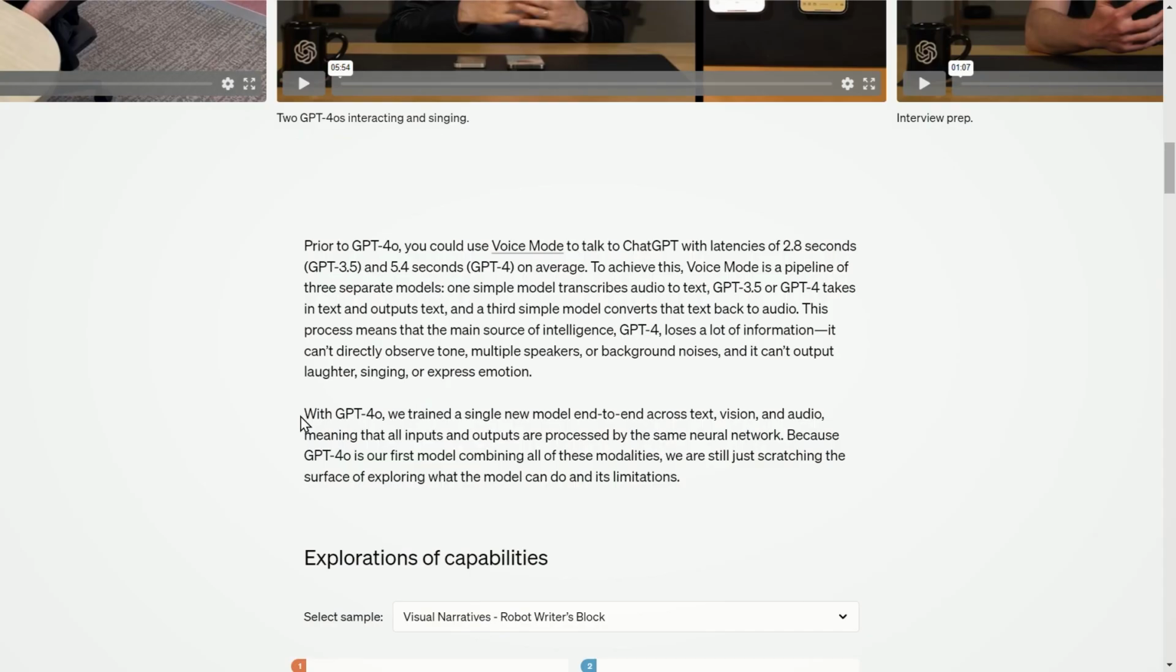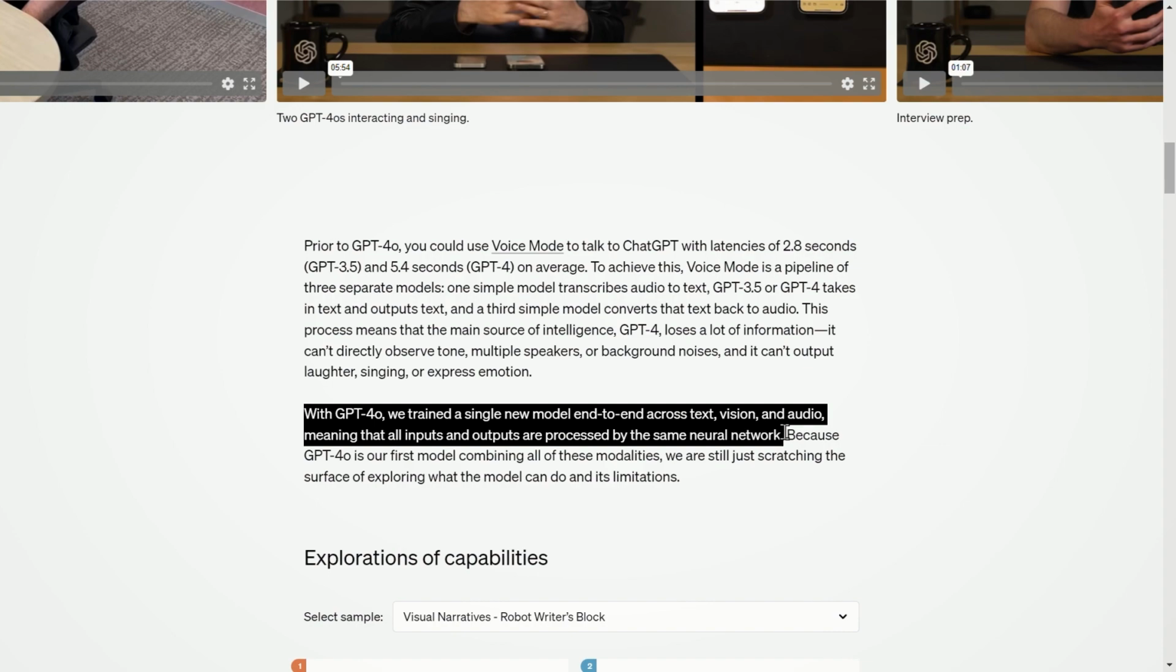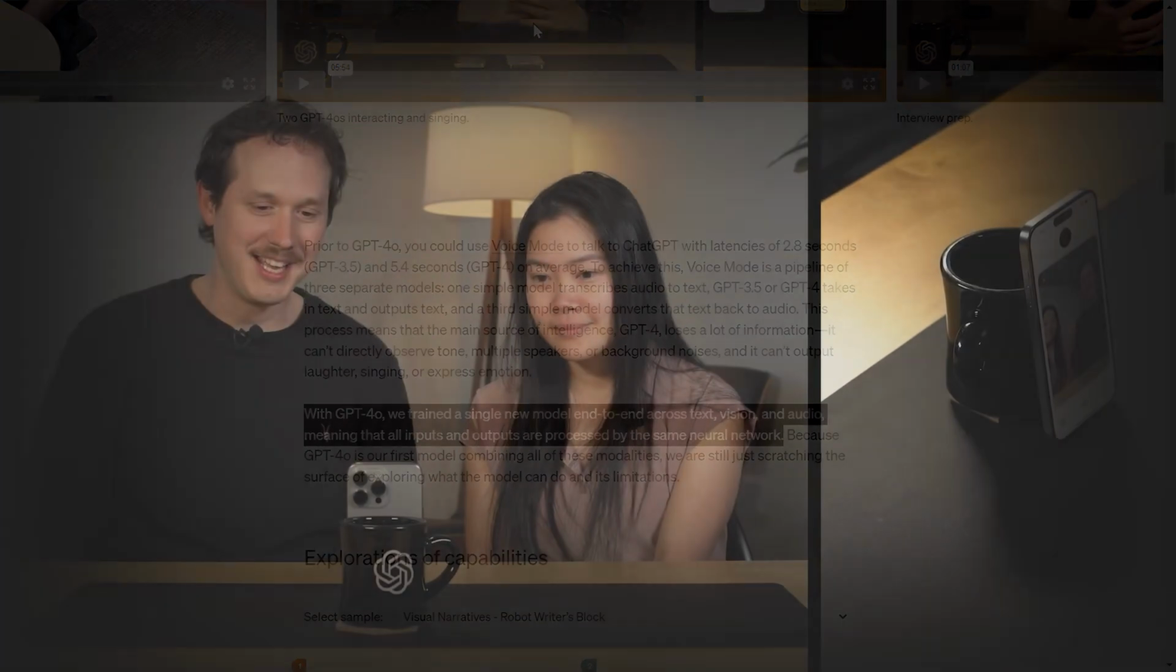Thank you so much. It has a single end-to-end model trained across text, vision, and audio modalities. This means that the same neural network processes all inputs and generates outputs seamlessly. By directly understanding and responding to audio inputs, GPT-4o can achieve response times as low as 2.3 seconds, with an average of 3.2 seconds, which is similar to human response times.